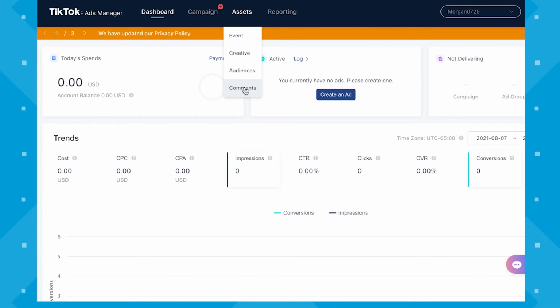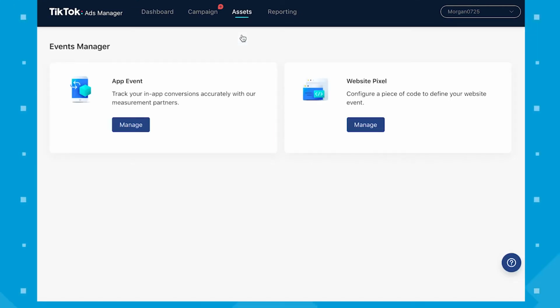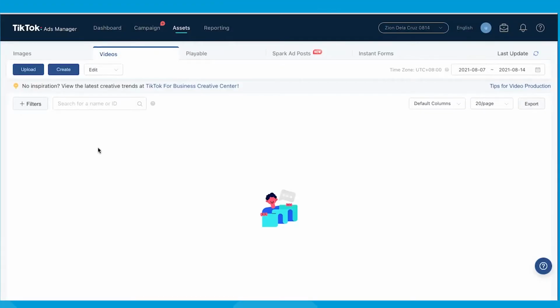Let's click through to each page to see what tools are available to us, starting with Events. This is where you'll set up tracking information so that you can see accurate data and ad analytics. You'll choose to set up your app, or you'll choose to set up a tracking pixel here. I'll go over how to set up a tracking pixel a little bit later in this video. In Creative, you'll see different tabs for images, videos, playable, Spark ad posts, and instant forms.